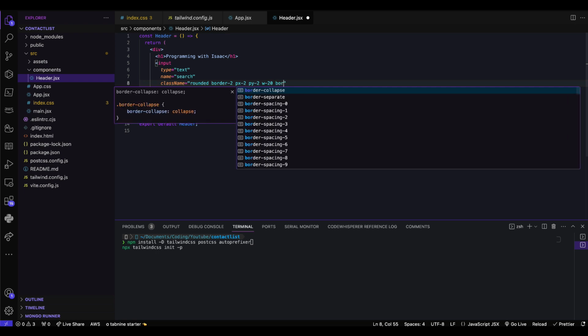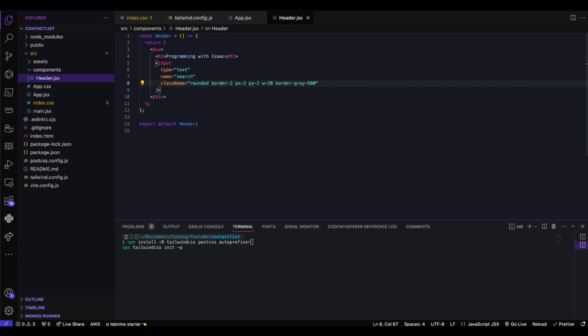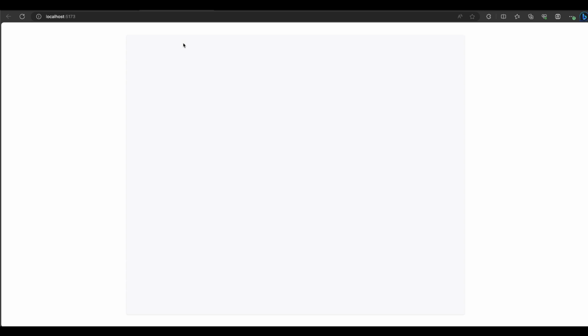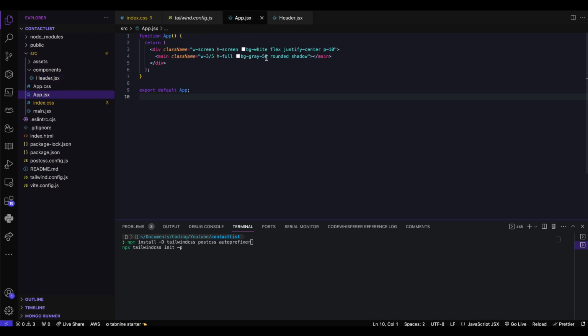The border should have, let's say, a color of gray 500. This is okay. However, when we take a look at our form, we don't see that there. The reason is we have to add our components to wherever we need to call them. So that's what we are going to do here.